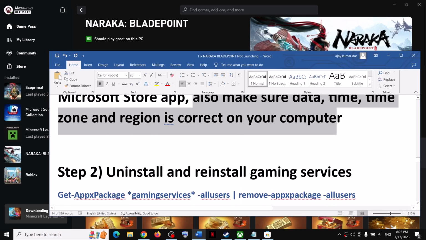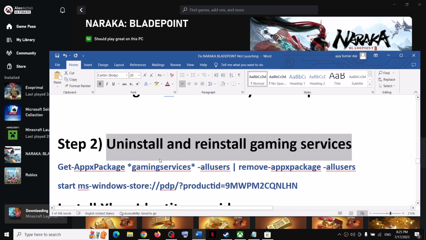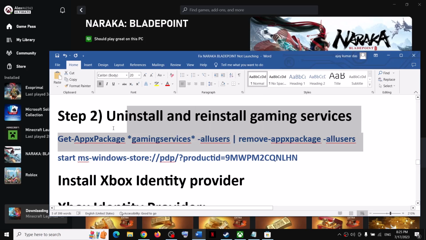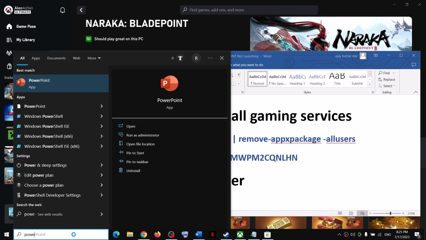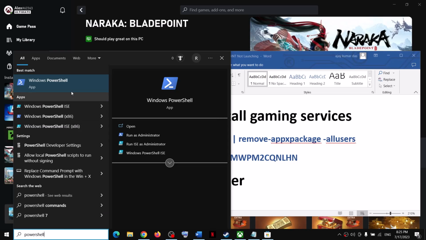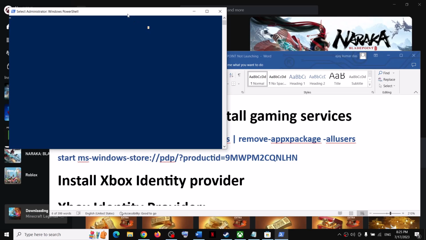Now the next step is to uninstall and reinstall gaming services. Now for this, copy the first command first and then type in PowerShell in Windows search box and then make a right click on Windows PowerShell and then click on run as administrator. Make sure that you're opening PowerShell as an administrator. Click on yes to allow and then paste the command over here.